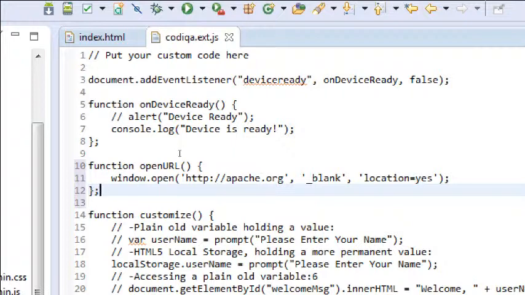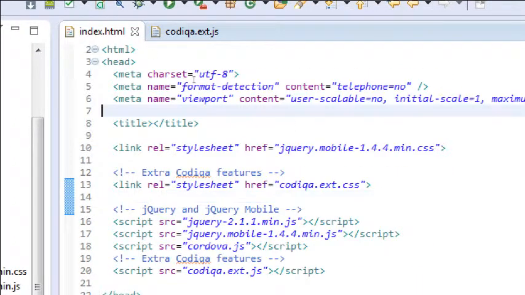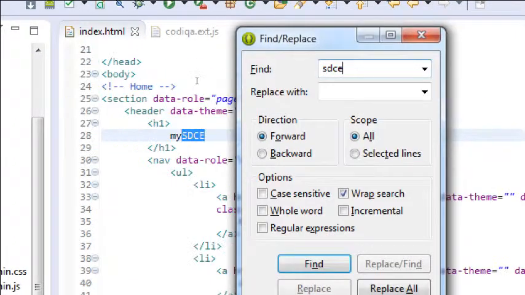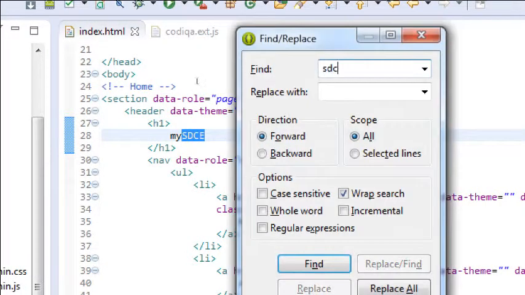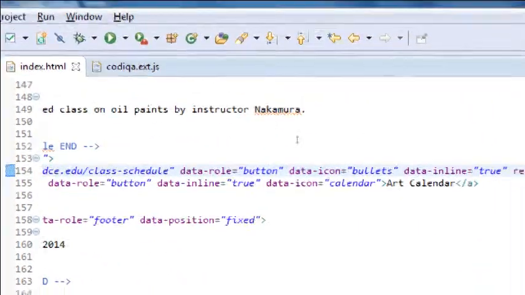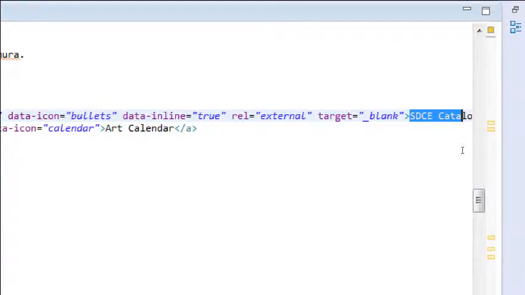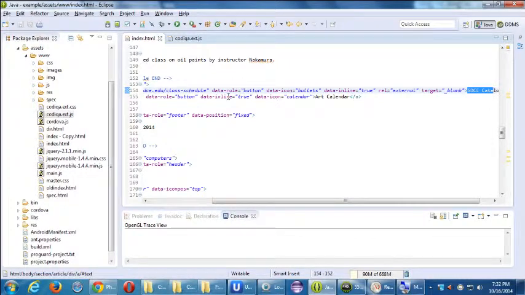So I'm going to save my JavaScript file, and we need to edit our index file because our index file doesn't know that we want to run this function until we tell it. So just to confirm, this is what we've got so far. We'll go to the index file, and we need to find the section where, what's the button called again? SDCE catalog. SDCE catalog, which is line 154. Let's go to line 154.